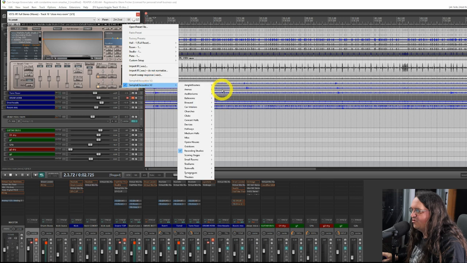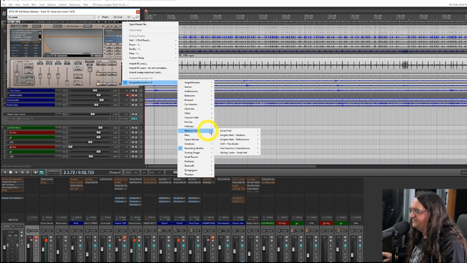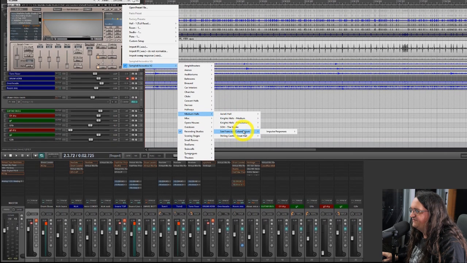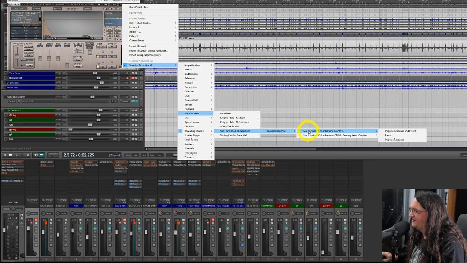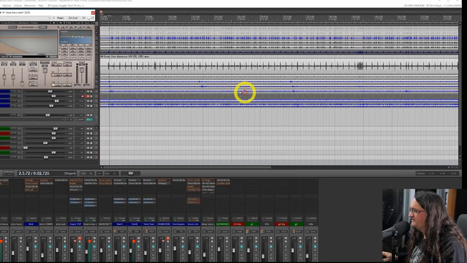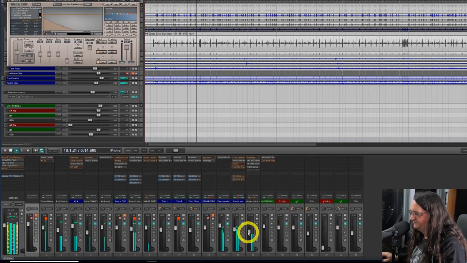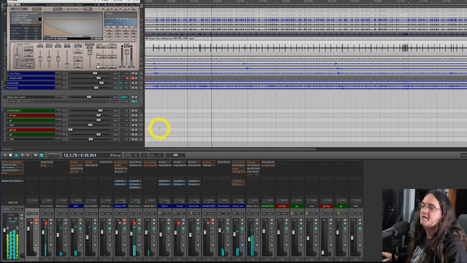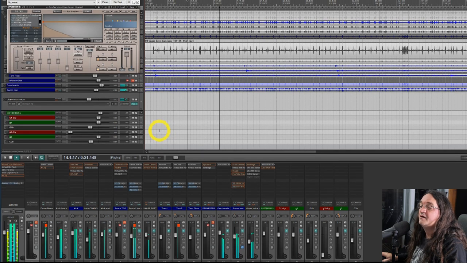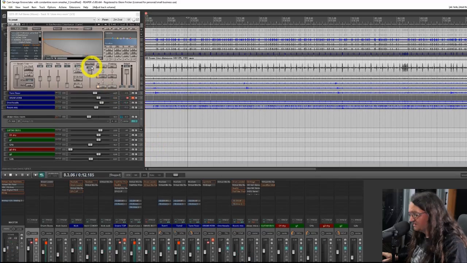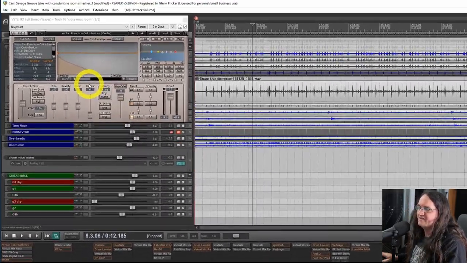Okay, let's try one different one. Let's hear medium hall, San Francisco, something or other here. Let's try that center, impulse response and respect, and let's check it out. Wow. Okay, that's kind of a lengthy reverb. I kind of like the air on that.